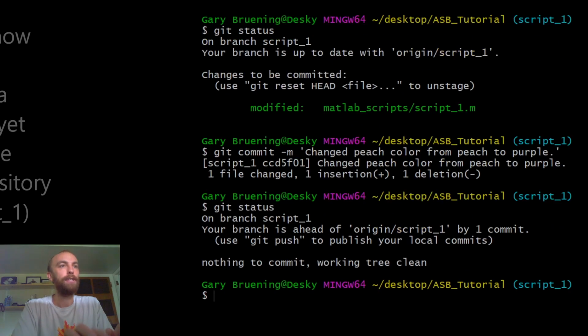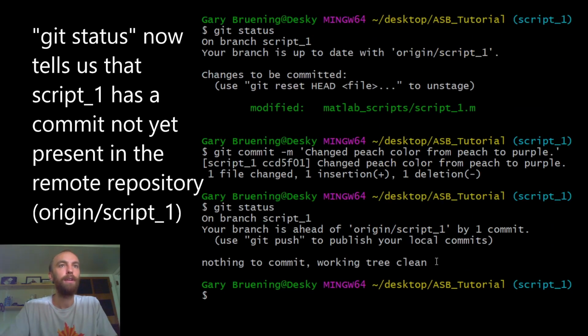We can then run git status. What the heck? Again, it's not there. I don't know why.